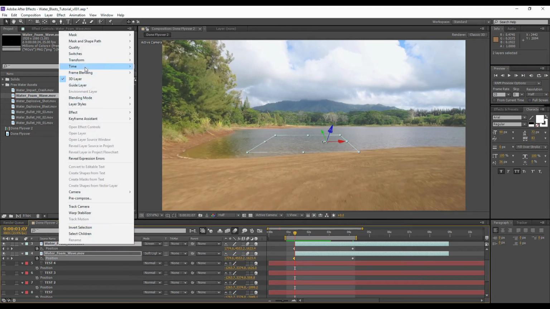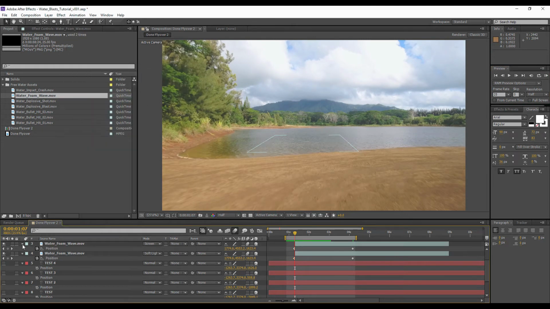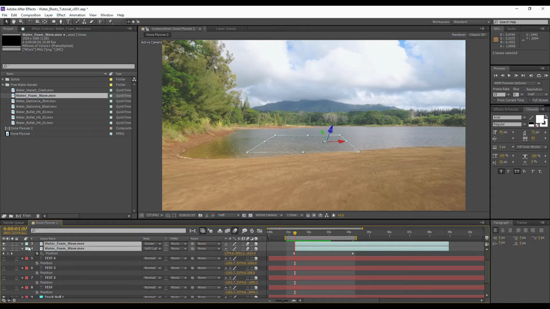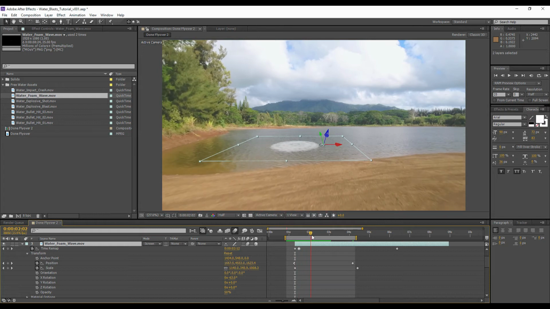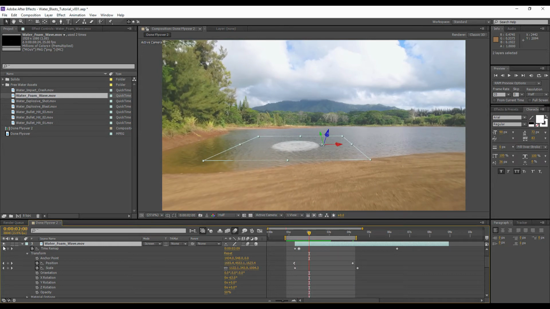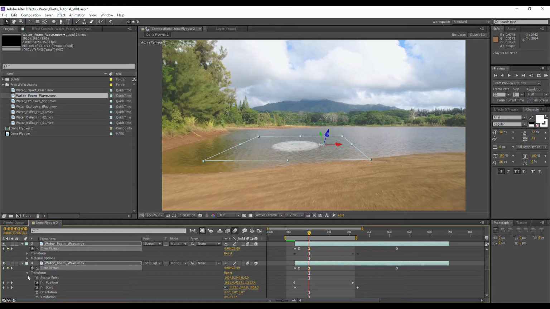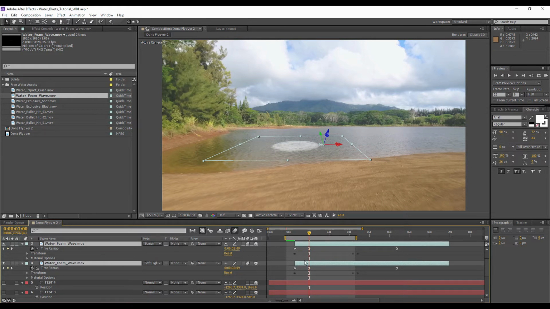I'm going to go back to the time remapping. I just want to make one more adjustment. I'm actually thinking, let's create another keyframe for our time remap here. I'm going to minimize these transform options here, so we're just looking at our keyframes. I'm going to delete this keyframe that I made back there.